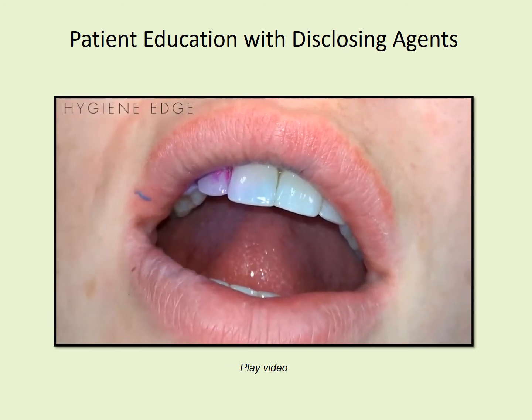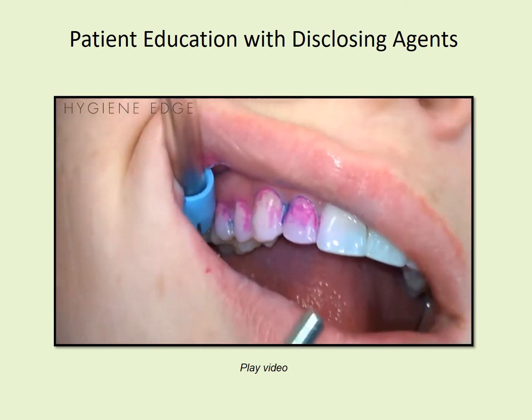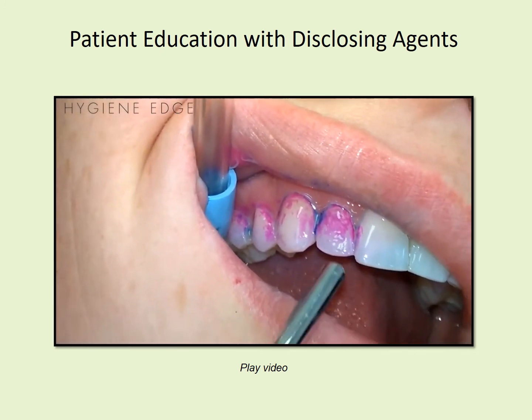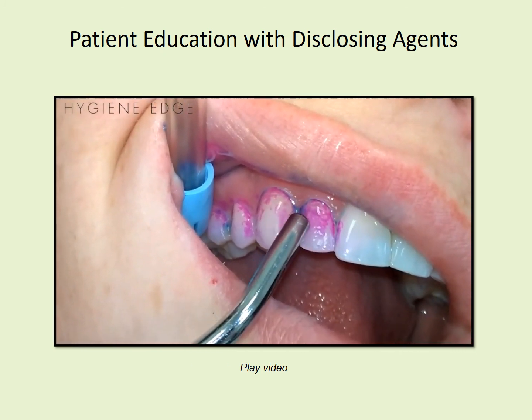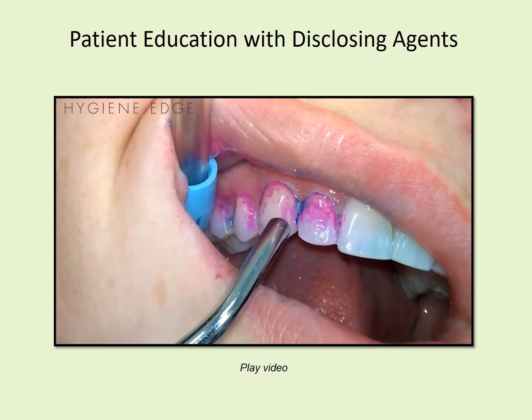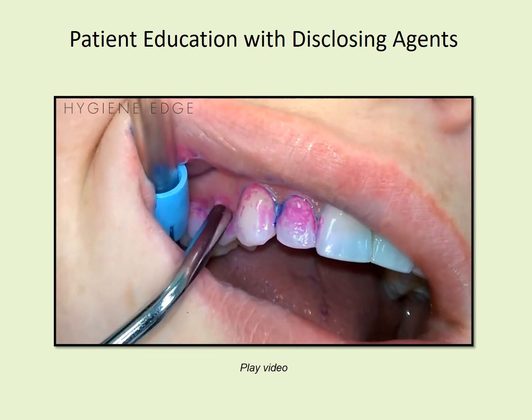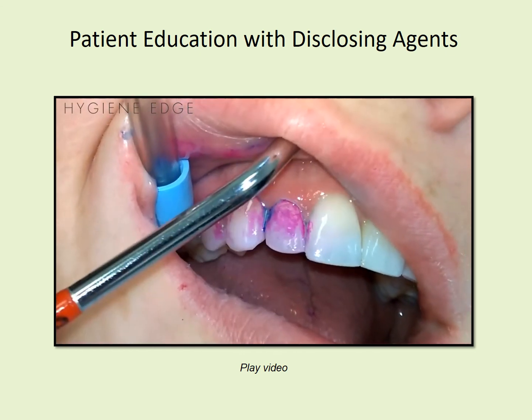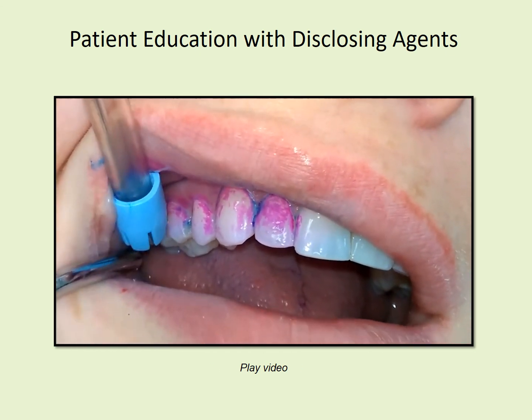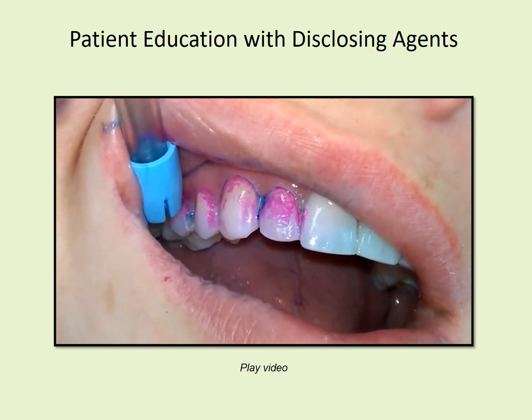This two-tone is pretty cool. So the darker the color, the older the biofilm. So the bright pink is new, it's in the last 24 hours, and then anything dark pink to bluey purple, older. So it's a really great educational tool for your patients to show them where they're missing, and they can't use that excuse, I just ate lunch.